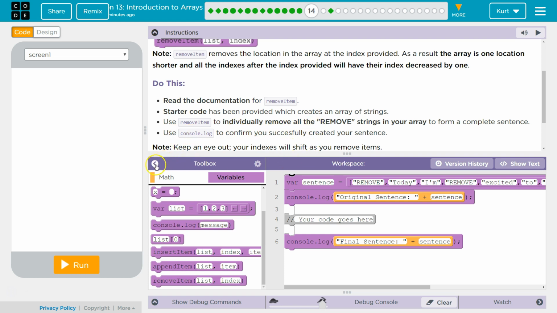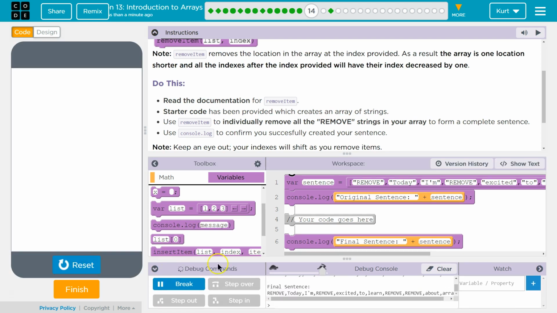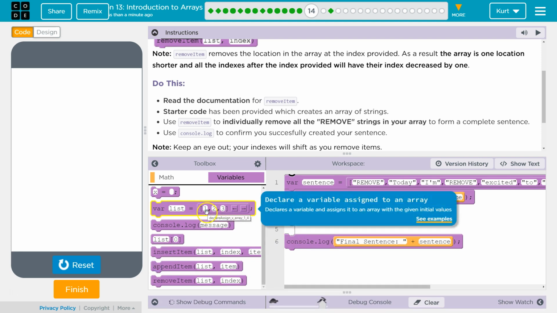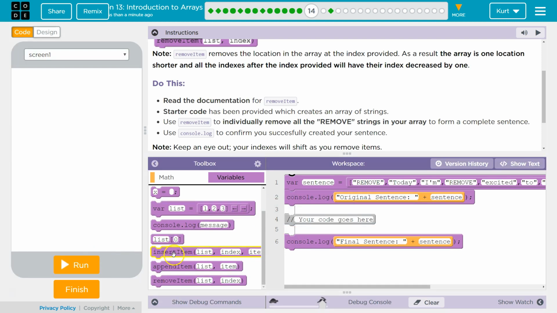So let's see what we have. We're going to hit run and see. Remove. Oh, okay. So we have to remove everything that says remove. This makes sense. All right. So we're going to use remove item to do that. I'm going to hit reset. Remove item. Your code goes here.